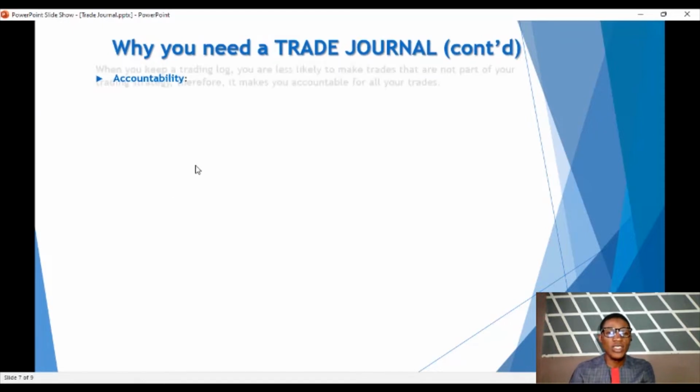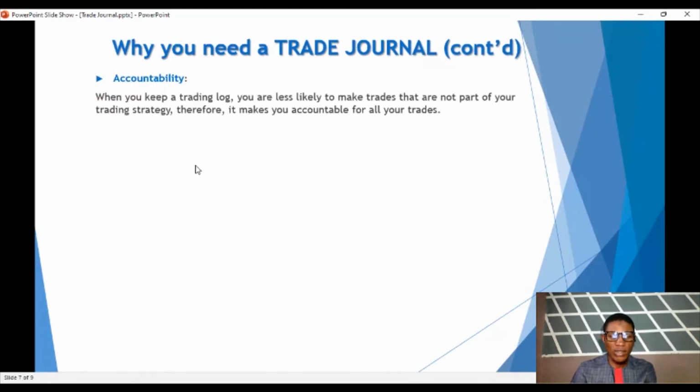The third point is accountability. It will make you accountable for all your activities on your trading account. When you keep a trading log, you are less likely to make trades that are not part of your trading strategy. Therefore, it makes you accountable for all your trades.